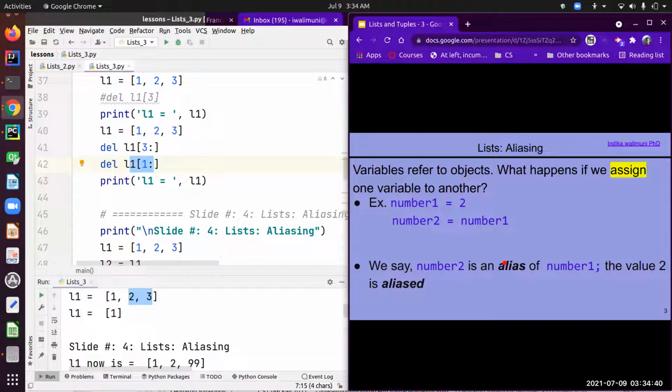In other words, you can say number two is aliased, okay? So we use alias to refer to one thing with many names. That's what we call alias, right? So there are many names, but they all refer to one, okay? So in this case, number two is aliased, okay?